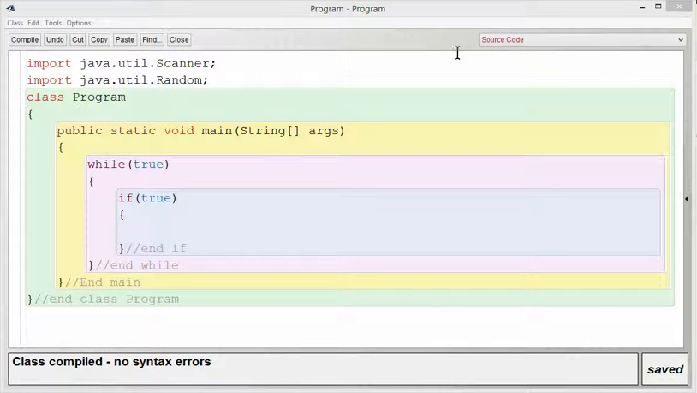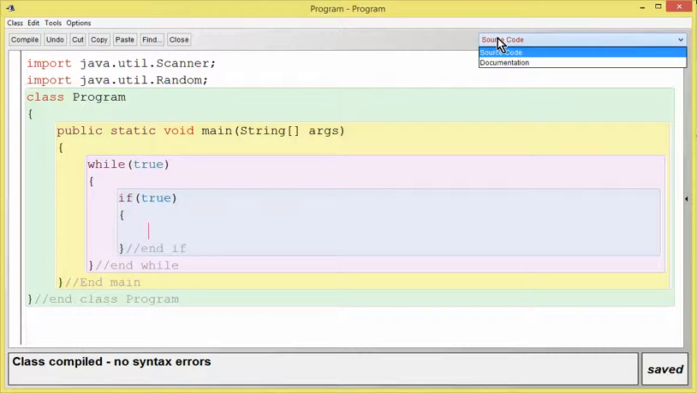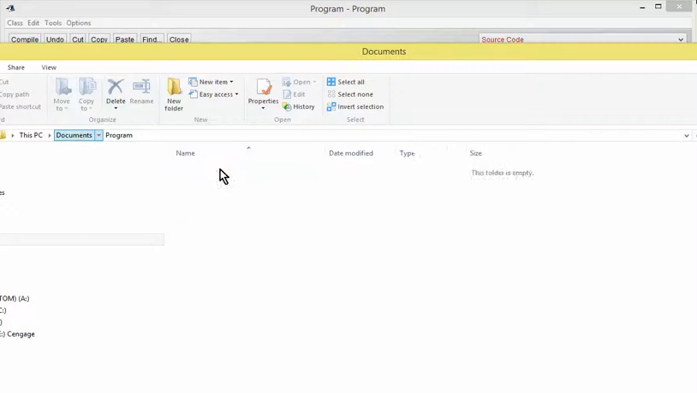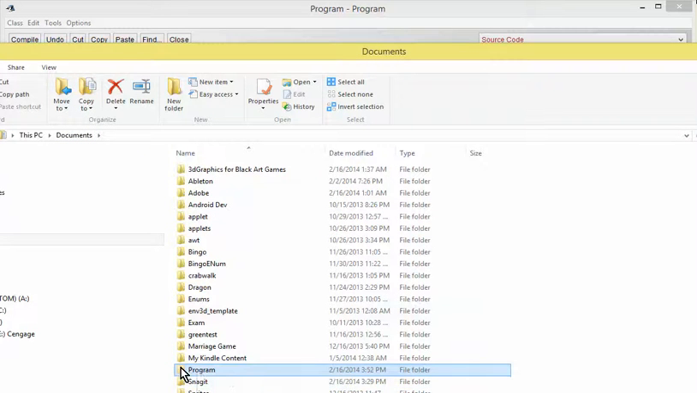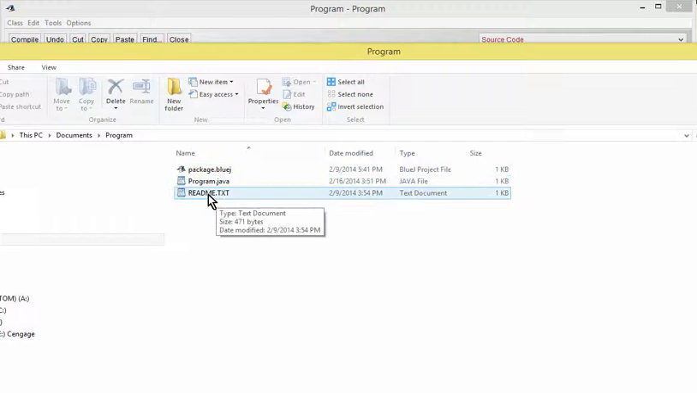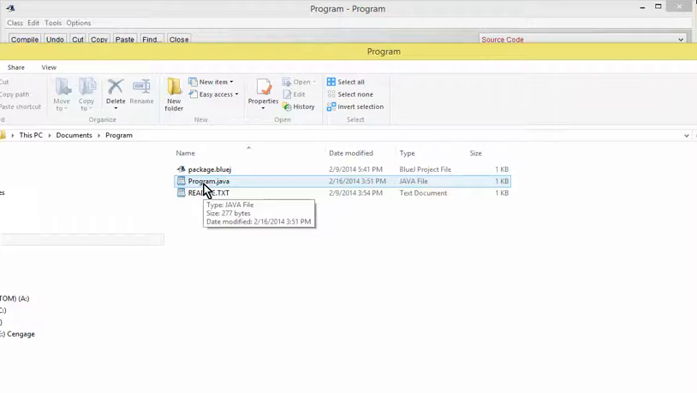And you'll see in BlueJ, I've got this thing called source code, and if I drop it down, it says documentation. Well, before I run this and click documentation, I want to show you what my project folder looks like. So I've got a program called program, and whenever you create a project in Java BlueJ, it's going to create a folder with the same name. So I've got my project name, program. It creates a folder called program, and if I go in there, I'll see that there's this thing called package.bluej. There's a readme text, and then there's whatever Java files I've created.